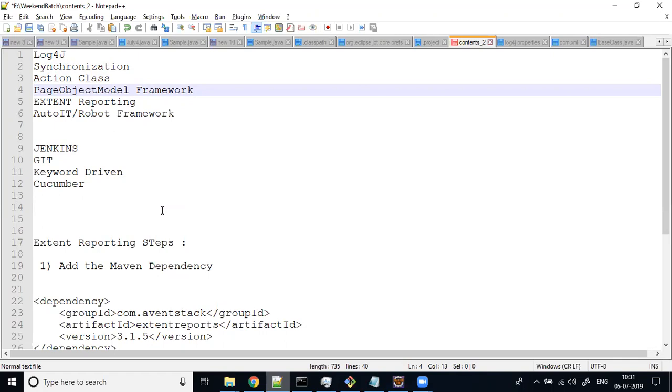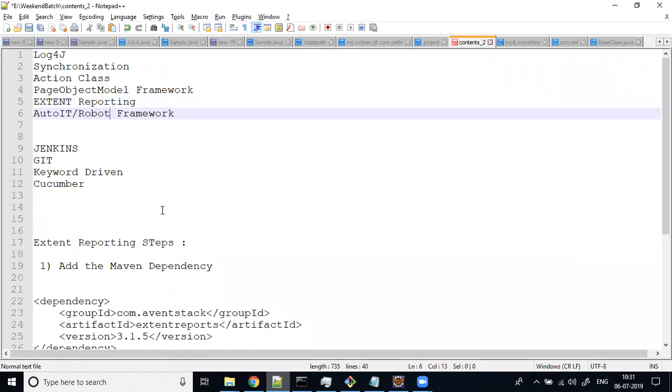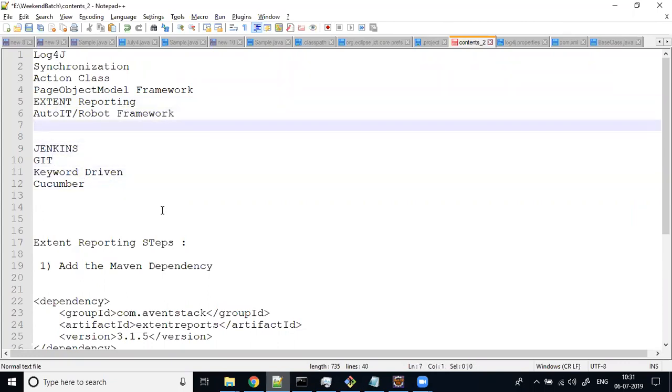Okay, so that we will talk in detail, and then we'll talk about extent reporting, and then AutoIT and Robot Framework. After that, Jenkins, Git, keyword driven, and Cucumber. Maybe we will try to cover them in tomorrow's class. So we will see, right? So no hurry as usual.